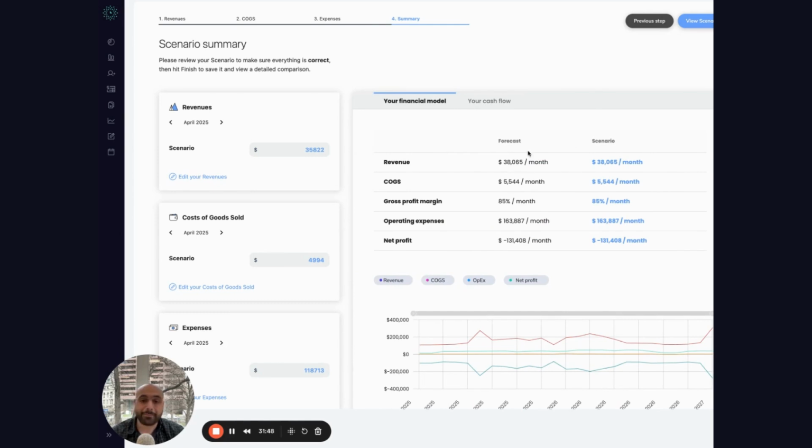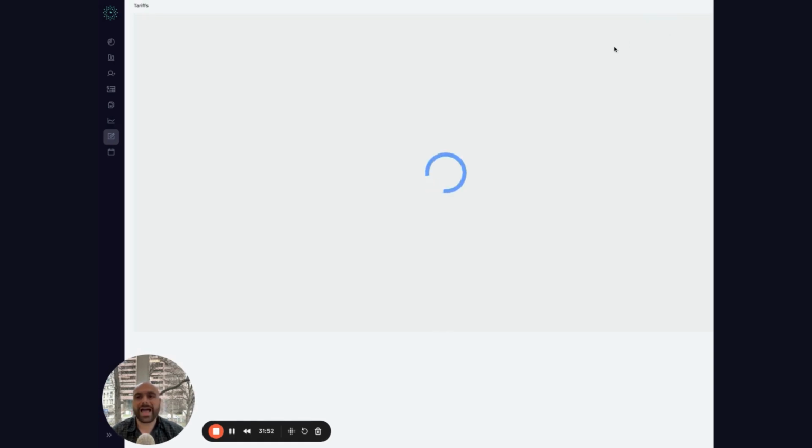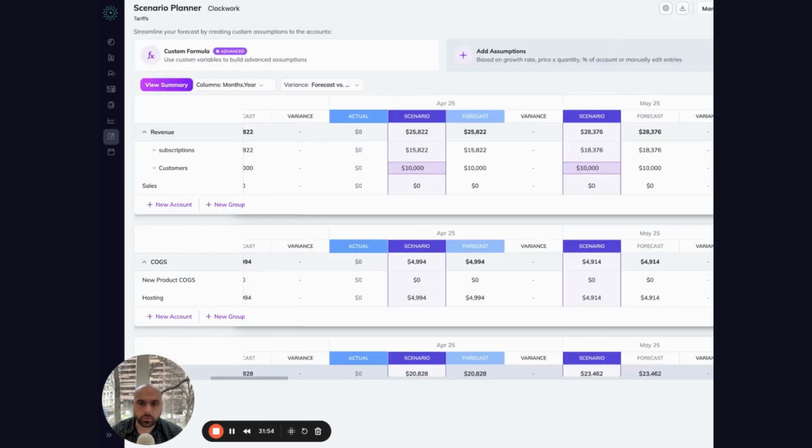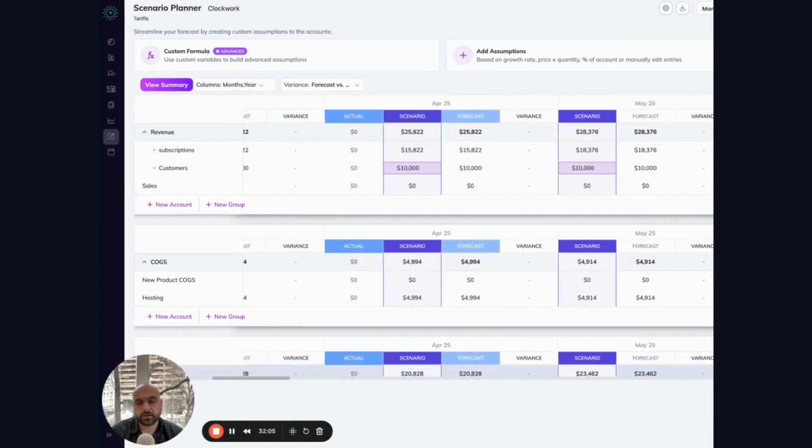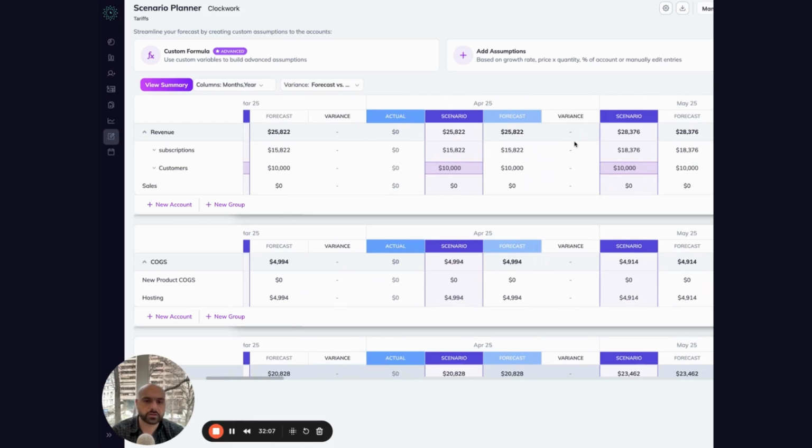But the most impactful piece is when you hit view scenario, it'll actually build you that model with your actuals coming in, your scenario, and then your baseline forecast, your baseline financial model will be pulled in. And then it'll show you the variance. And obviously we didn't edit any of them, so the variance is going to be null. But this is always going to be updated in real time as well.